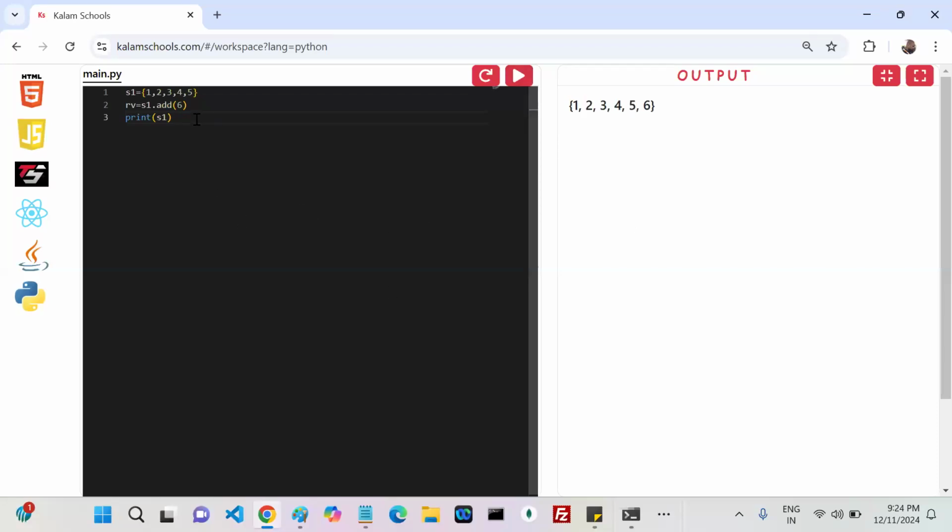Okay. The next one is S1 dot clear. Now can I print S1? It is going to remove all the elements from the set, or not? Yes or no? What is my next one?